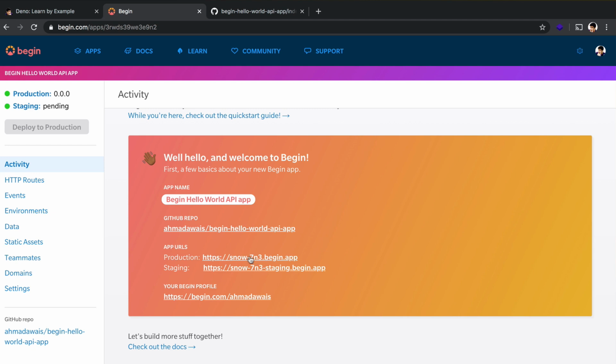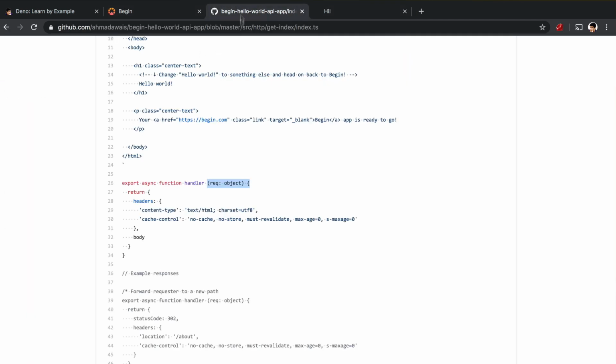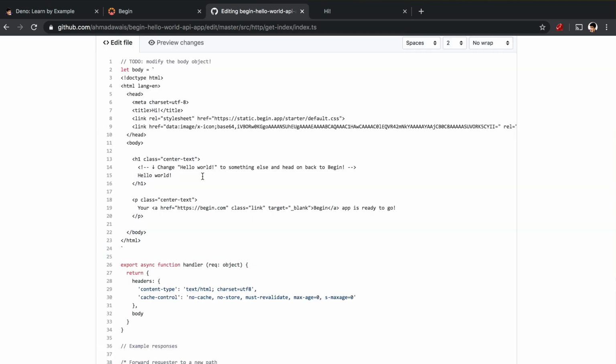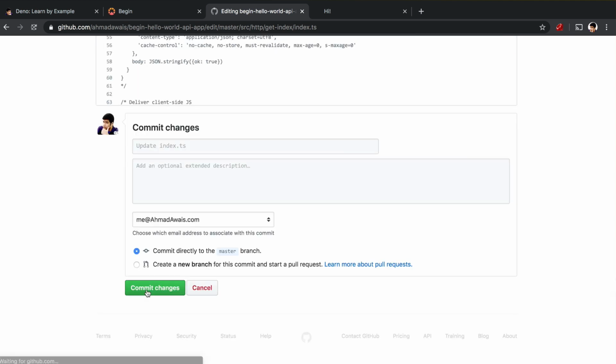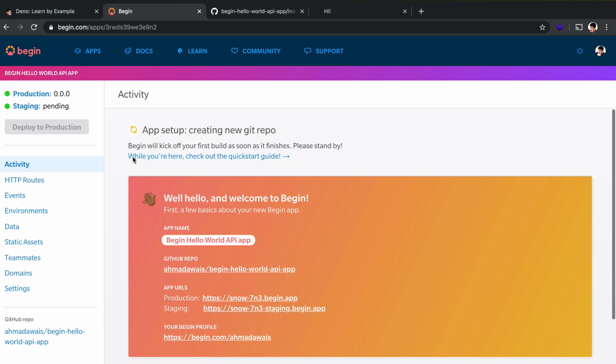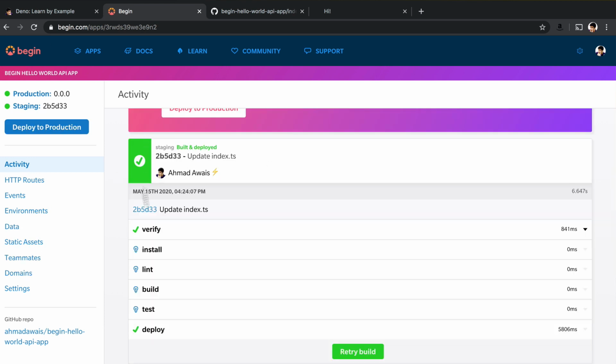For example, here's a production URL for this app. So here you go. This looks really nice. Let's say I edit and change something here: Hello world, Deno is crazy awesome. And then just commit that particular change. Begin is going to start setting things up again. I think it has already applied my recent change.